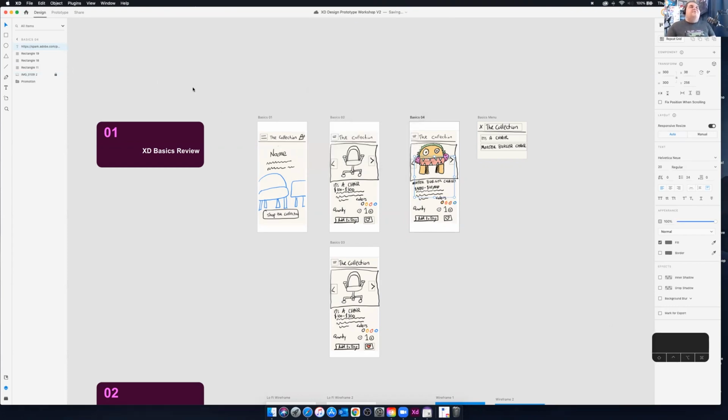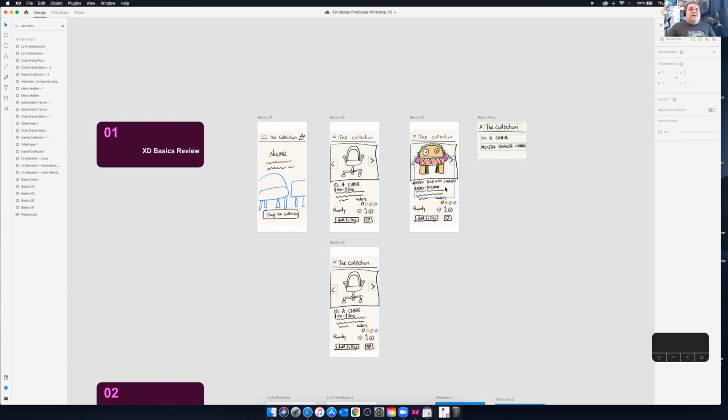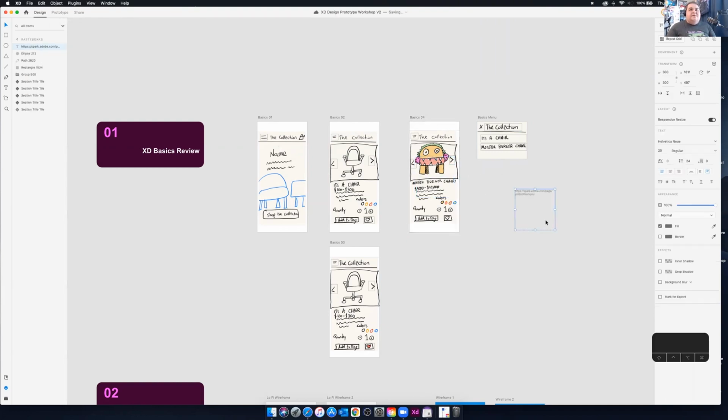All right, so for a basics review, there are three main workspaces in XD. There's the design workspace, which is where you will drag and drop and add in content and things like that.